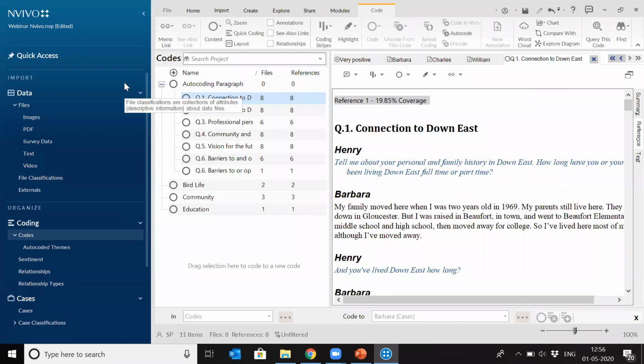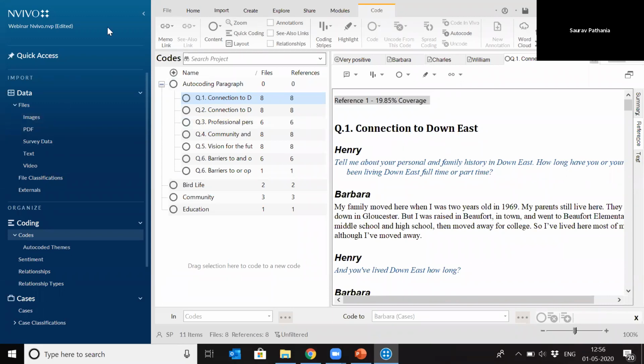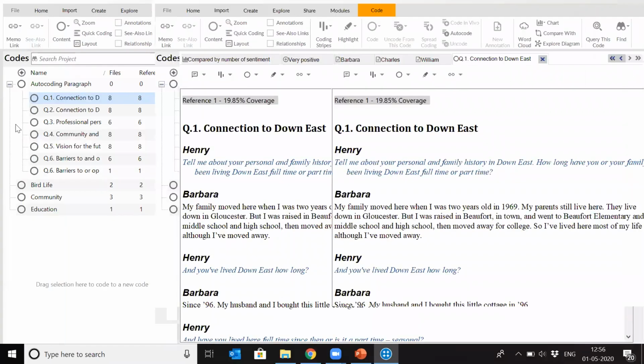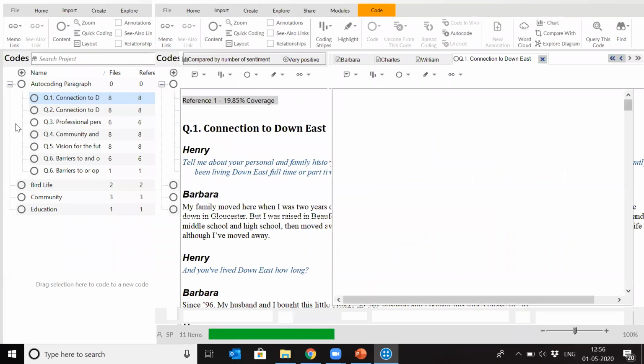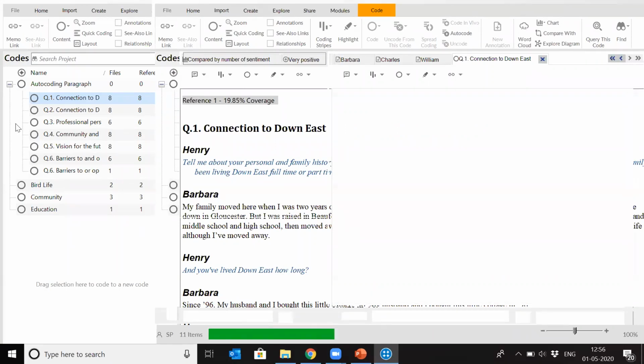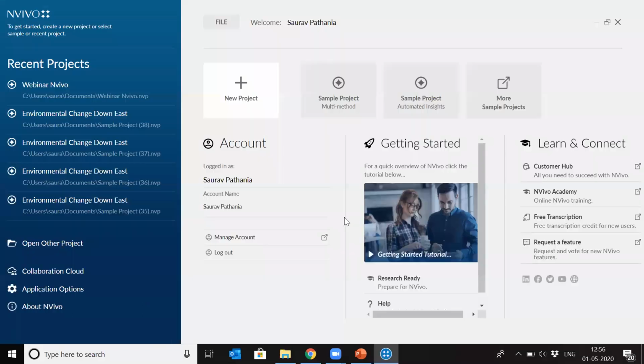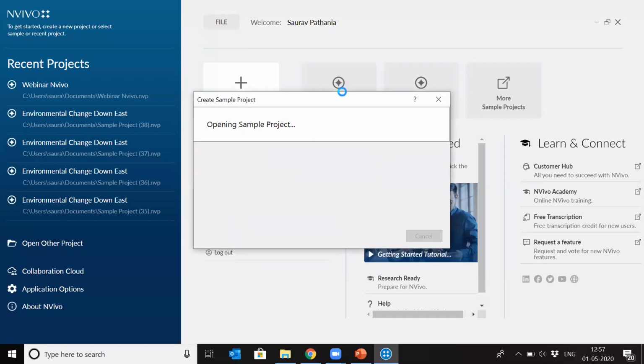So the last part in the auto coding is, for that, what I will do is I will just close this and I will open the sample project, which is the example project in NVivo software.